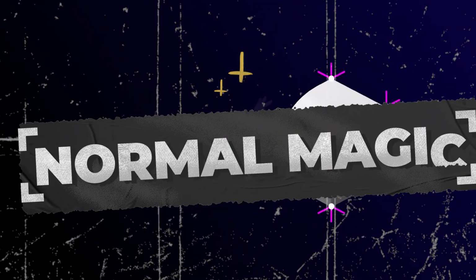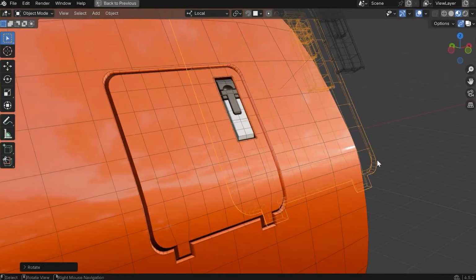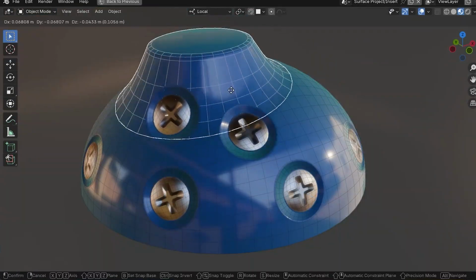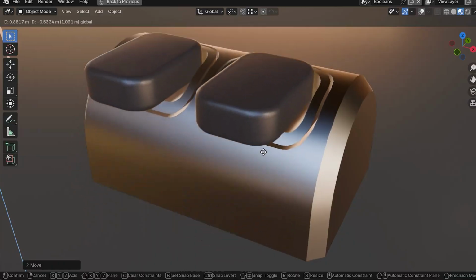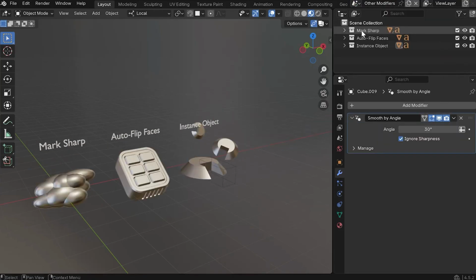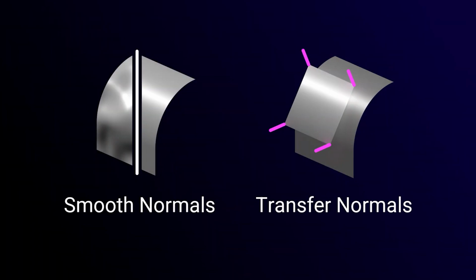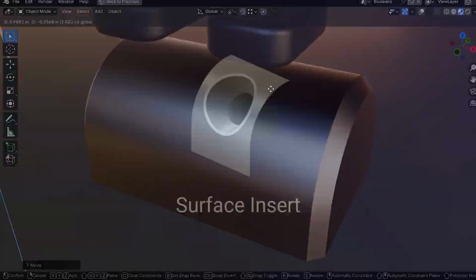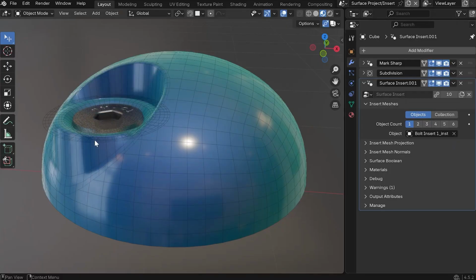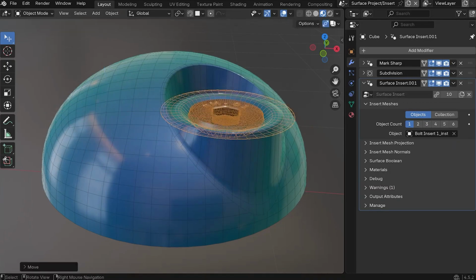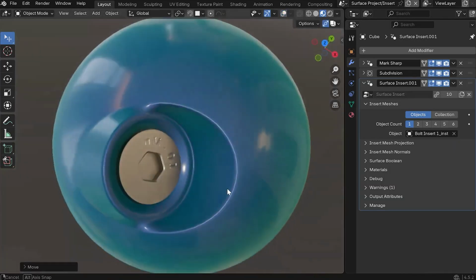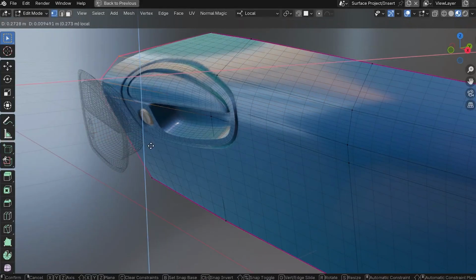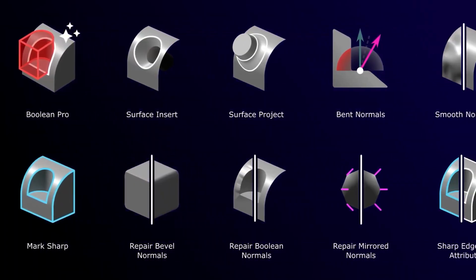Coming in at number 3 is Normal Magic, and this one is for all your modeling nerds out there. Normals might sound technical, but they are absolutely crucial for making your surface look right. Normal Magic gives you professional grade control over mesh normals, with some seriously powerful workflows. The star of the show is surface projection and surface insert. Imagine being able to project and merge meshes seamlessly into existing surfaces with perfect normal transfer. No more bullying artifacts ruining your day.